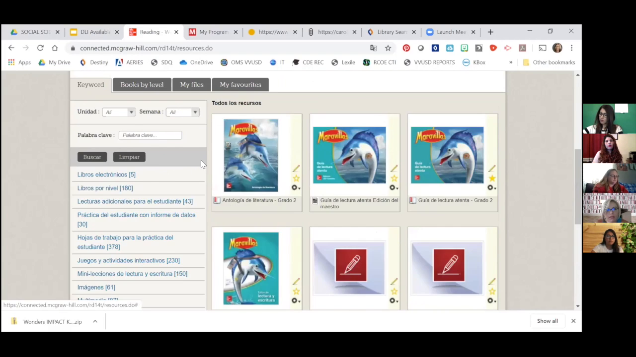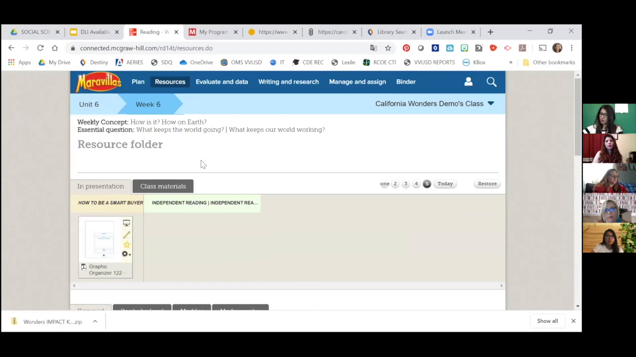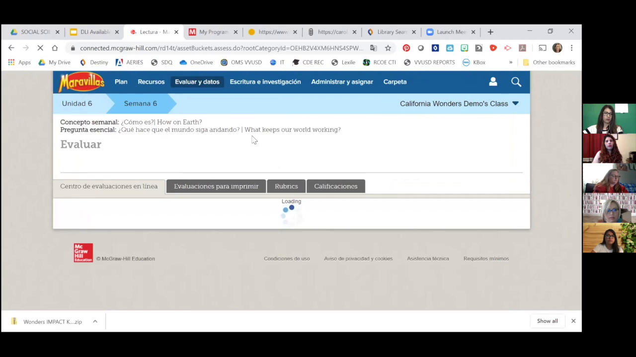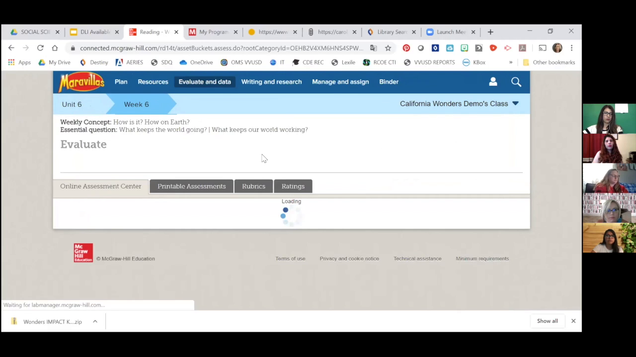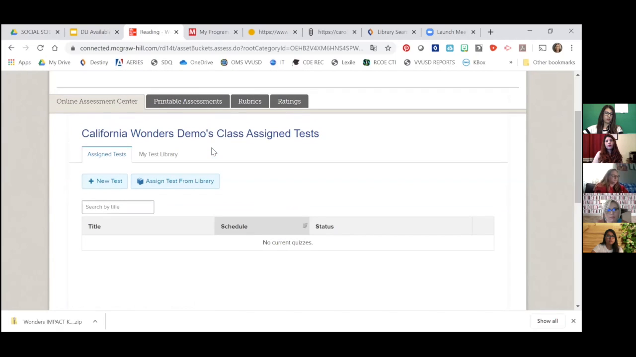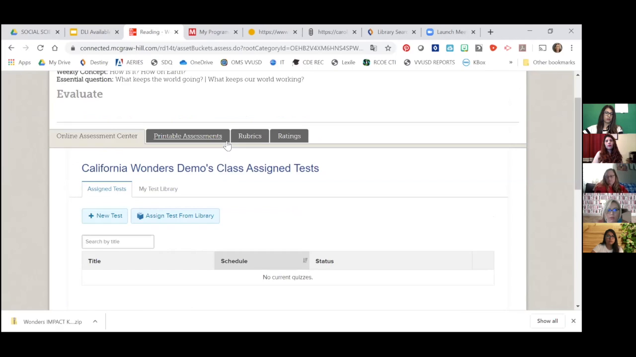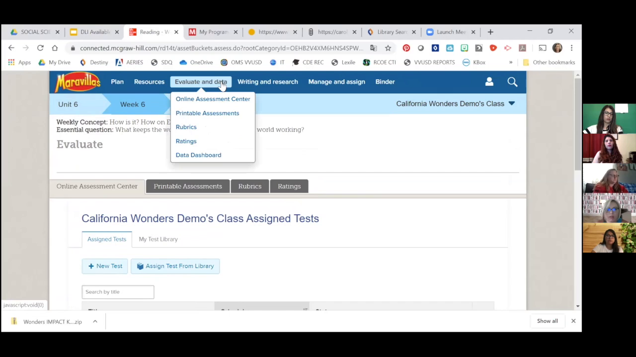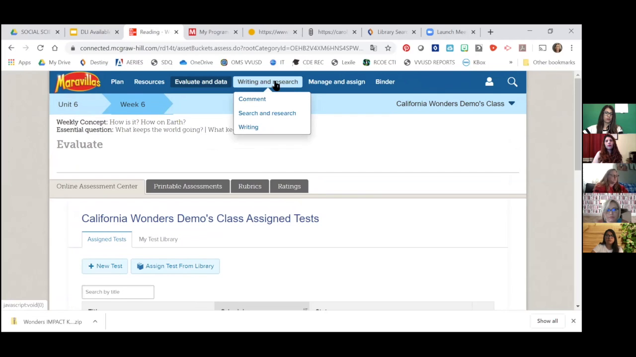Within Maravillas too, up here at the top, the Online Assessment Center is one where you can do the tests, you can assign from libraries. You can even create tests and share them with other people. So if one person is creating a test, they can share it with their colleagues. Let's see, writing and research.